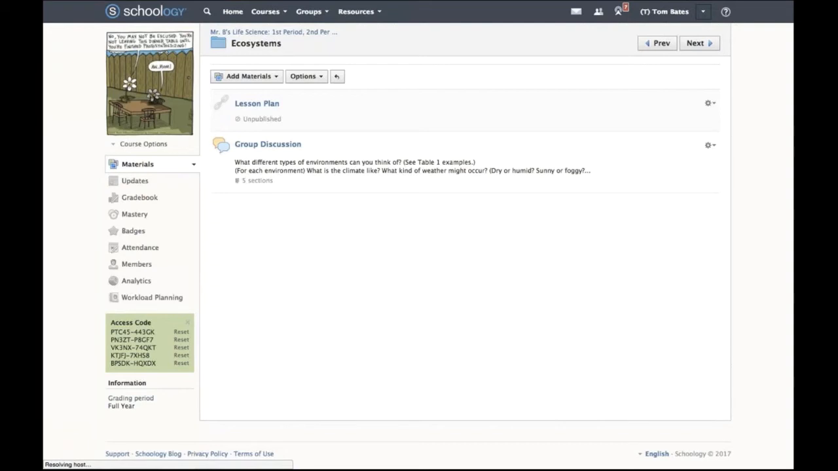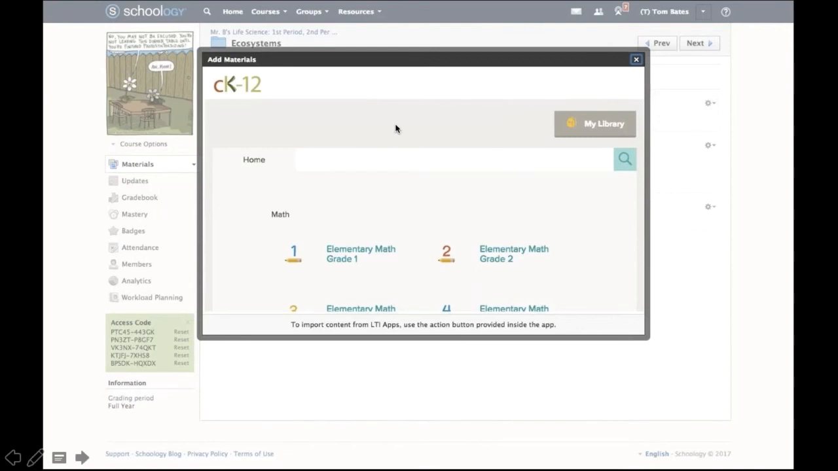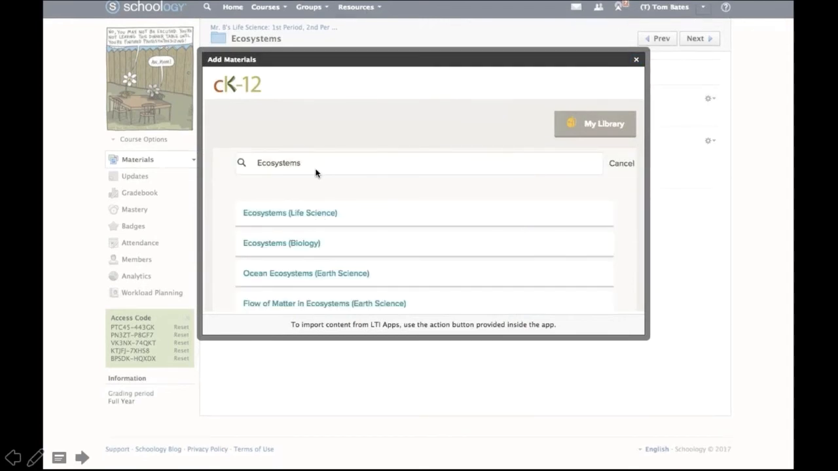So if I am Mr. Bates, all he has to do is go up to add materials, and now on the right-hand side, there's this CK12 app. And when he clicks on the CK12 app, it actually opens up the CK12 repository right within Schoology. So he's not going to another website, he's not going to another link or opening up another tab. It's right here in a pop-up window. And then he can go to the search window.